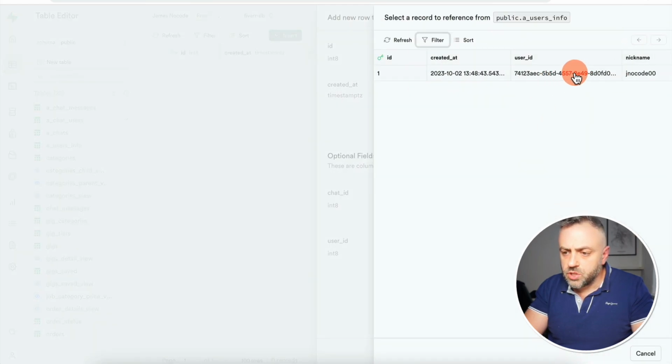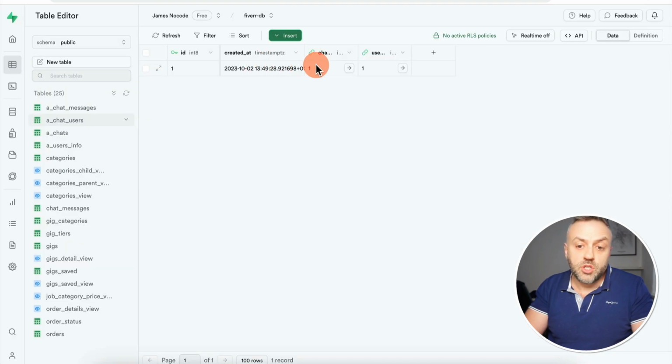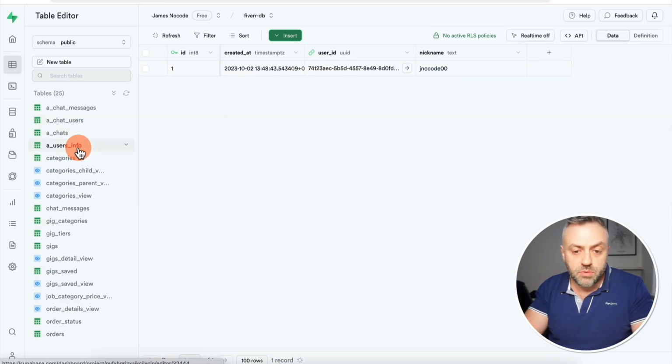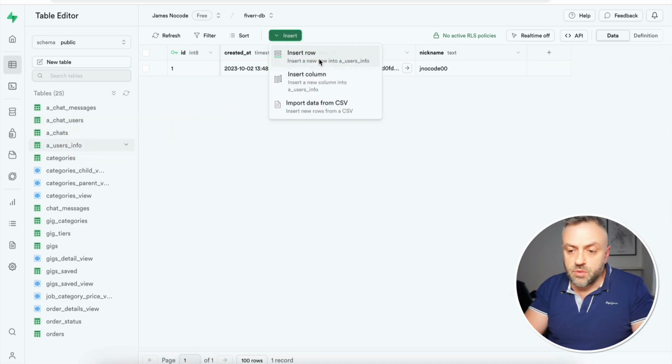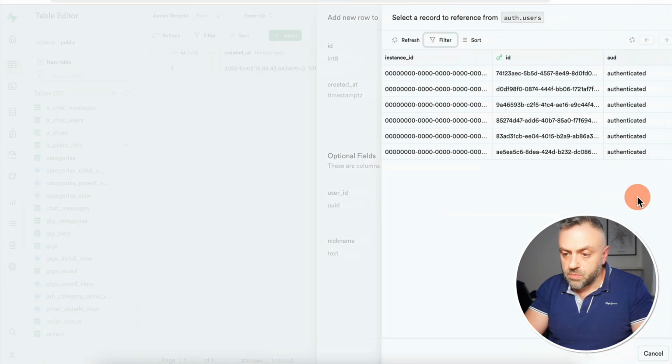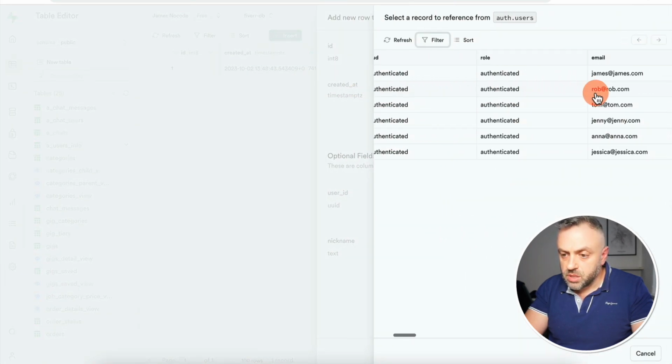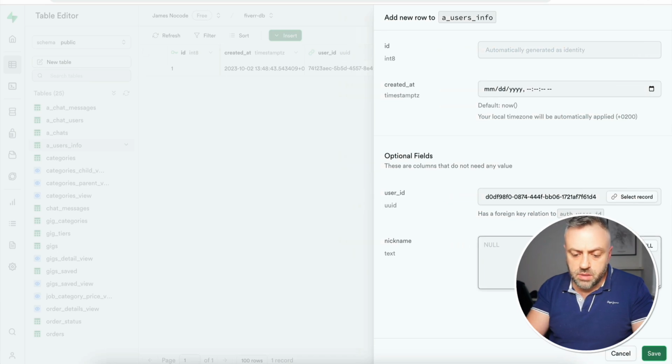This is NoCode. And so now this chat has one user. Now you want to make sure that it has at least two users. So what I'm going to do is come back to user info, and insert another record here for another user. So I'm going to select another user. Let's say Rob, and the nickname is Rob Awesome.